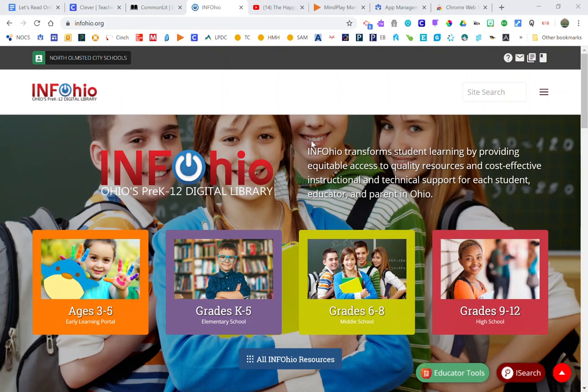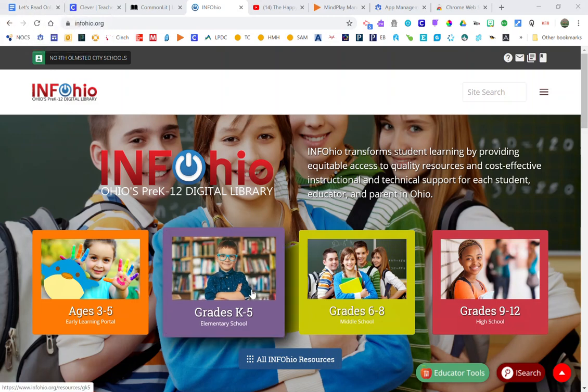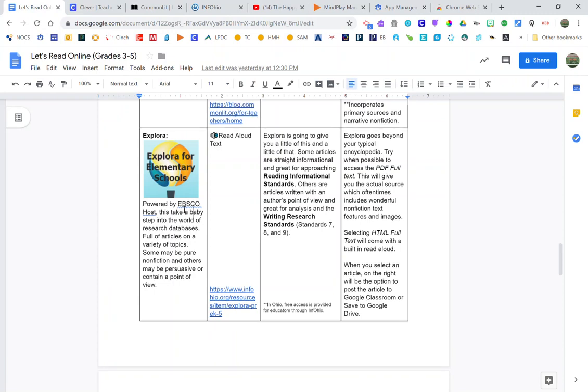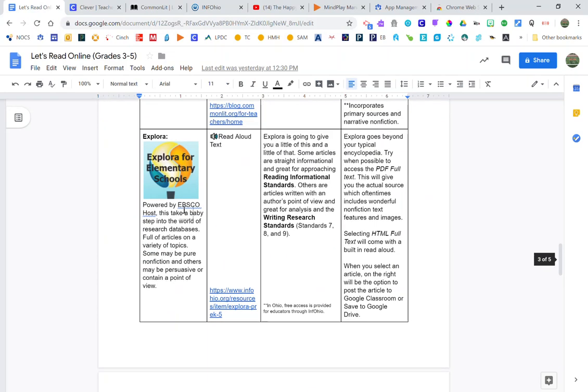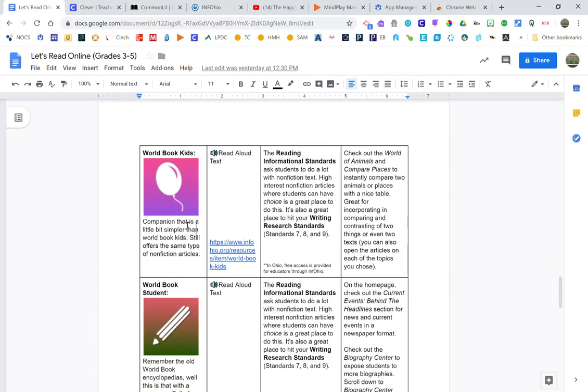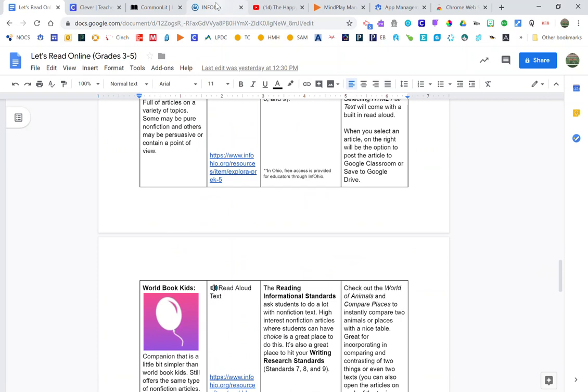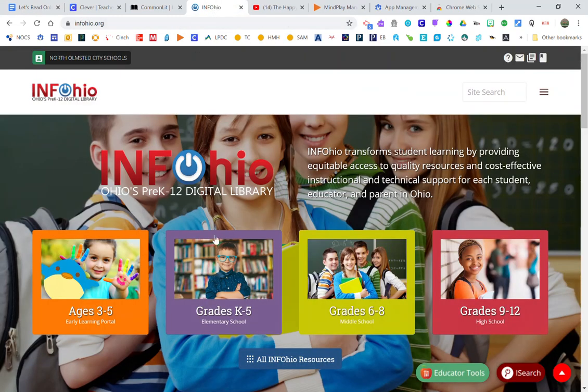So this is actually going to be part 7, 8, and 9 of Let's Read Online and different online reading resources. Part of the reason I'm partnering these together is because they're all very similar. I'm going to look at Explora, which is powered by EBSCOhost, WorldBook Kids, and WorldBook Student, which are obviously powered by WorldBook. They're all available to Ohio educators for free through InfOhio.